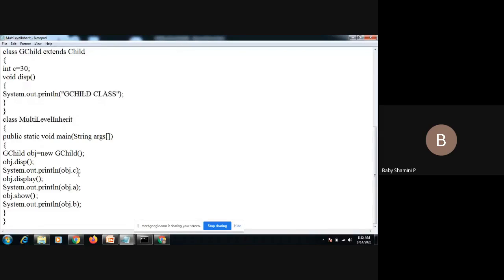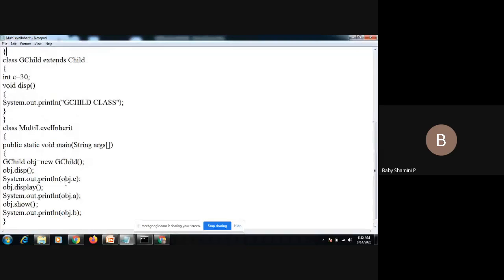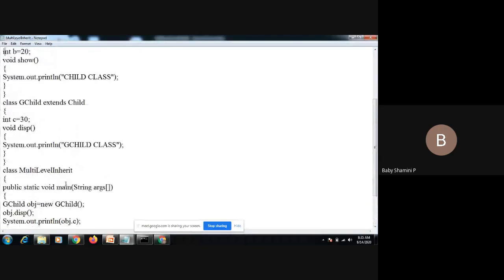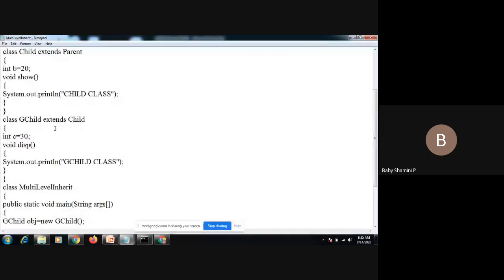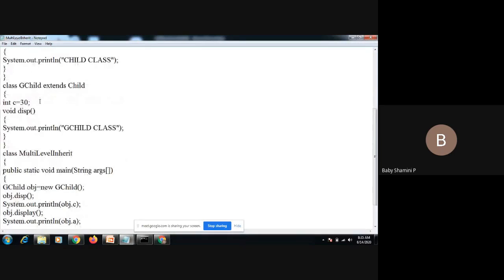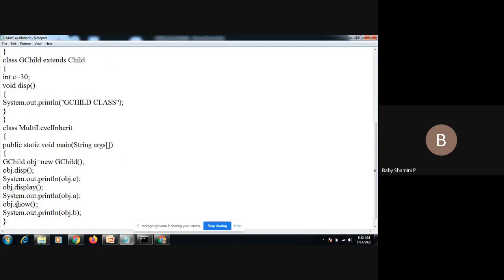Next I am going to display the child class property. The child class contains the show method and data b. Through this object obj, I am going to call the show method, obj.show, which calls the child method, and obj.b, which calls the child class data.